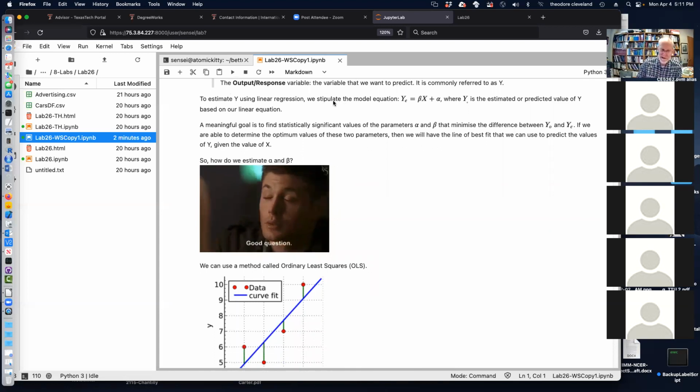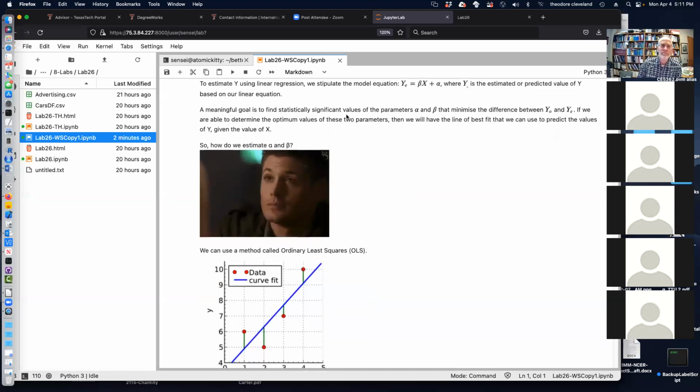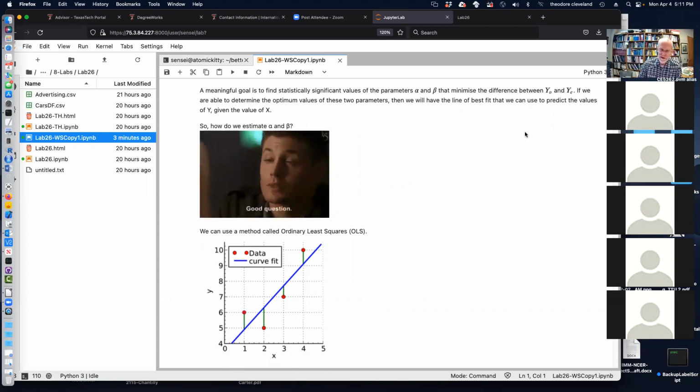If we're using linear regression, which is the topic of this lab, we are stipulating the equation y_hat = beta times x + alpha, where alpha is the intercept and beta is the slope, and y_hat is the estimated or predicted value. A meaningful goal is for us to find statistically significant values of the parameters alpha and beta that minimize the difference between y_o, which are the observed y's, and y_hat, which are the predicted ones, and to find an optimum value of those parameters. That's the best we can do.